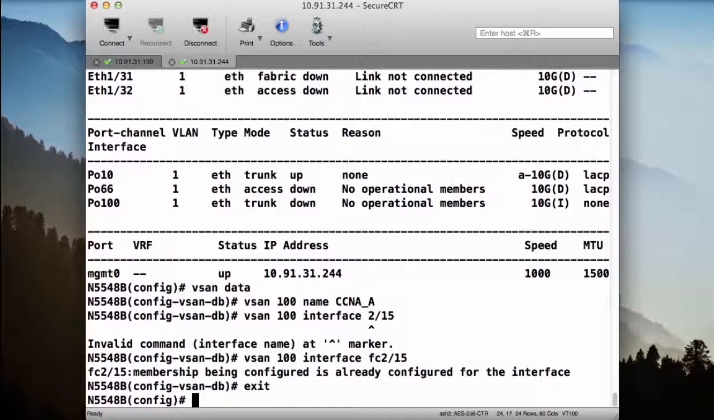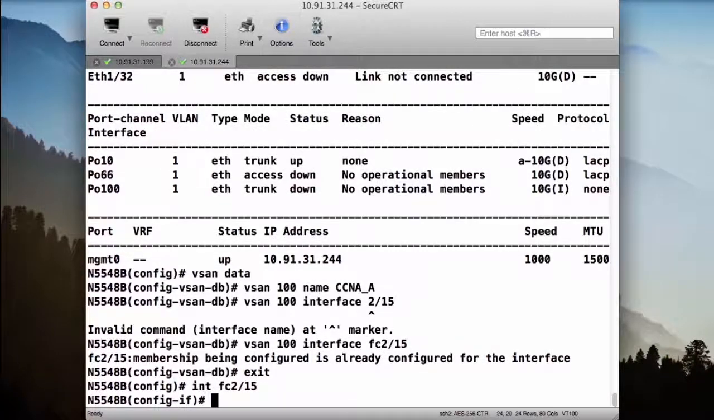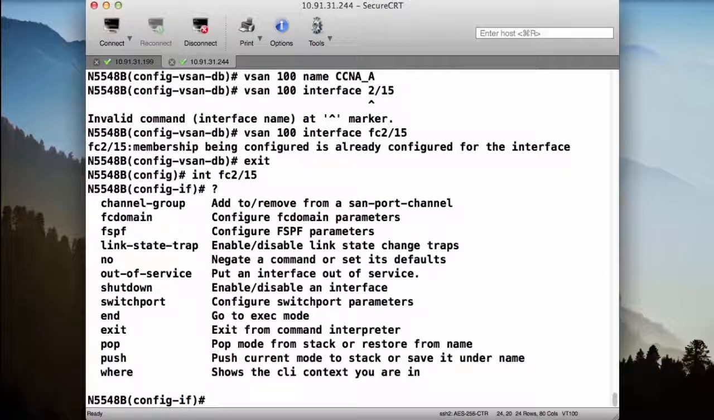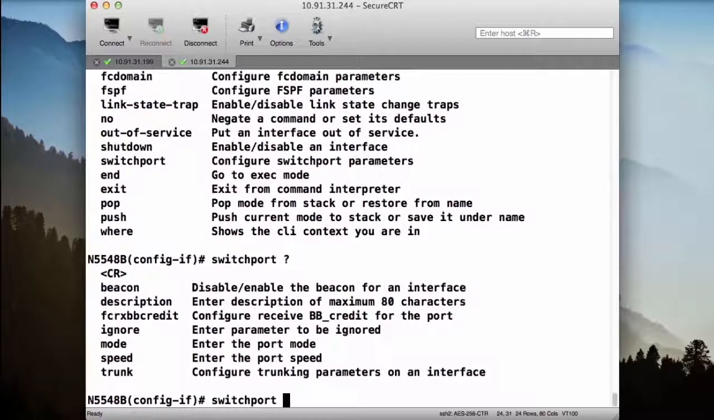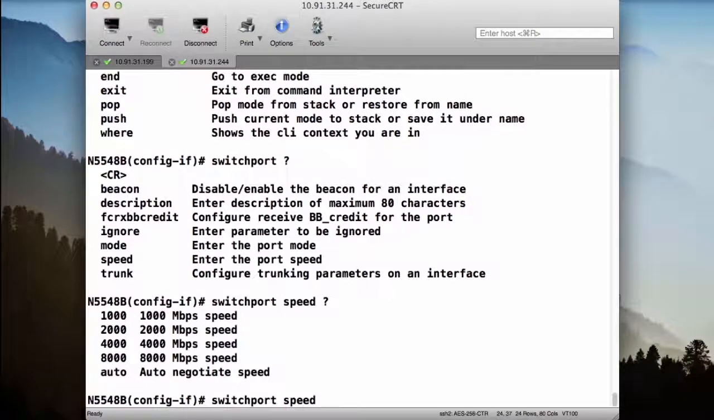Now that that interface is a member of the vSAN, I can go ahead and configure that individual port. So the first thing that I want to do is change to interface fiber channel 2/15. And I'm going to do a question mark here and show you what configuration options I have. So I can set the switch port speed, for instance. I can hard code the speed, or I can select auto negotiate.